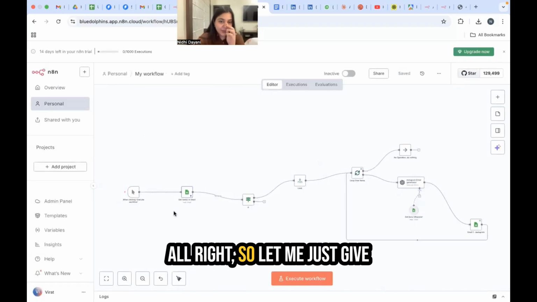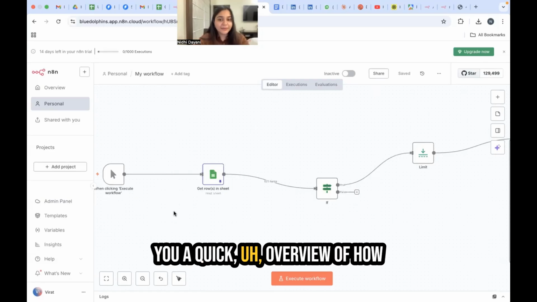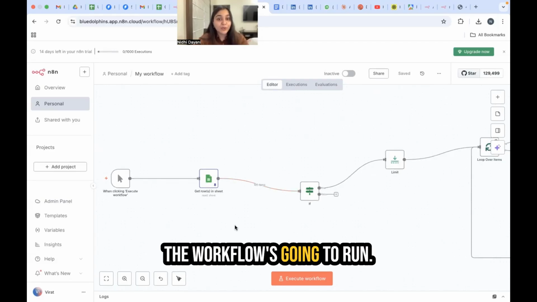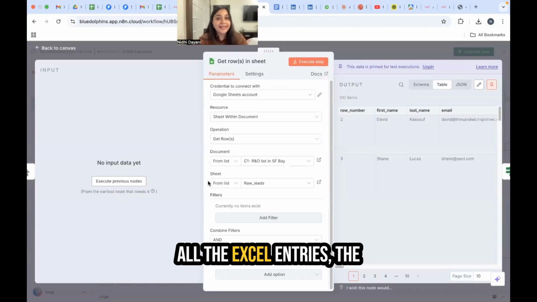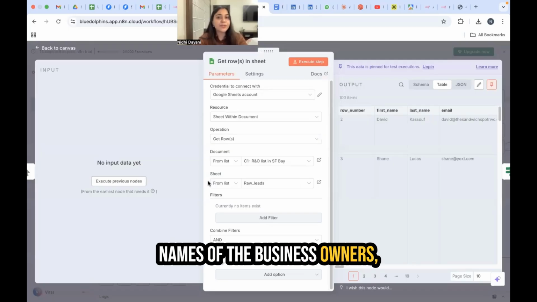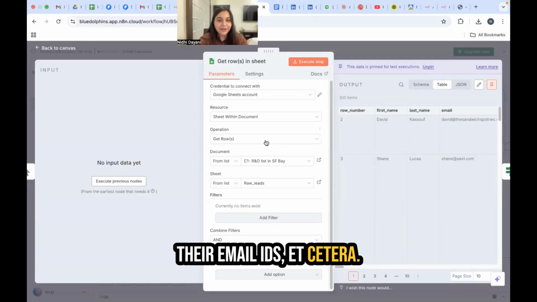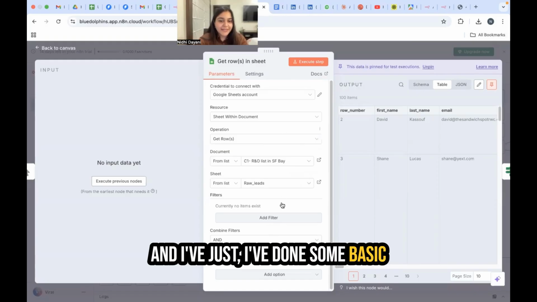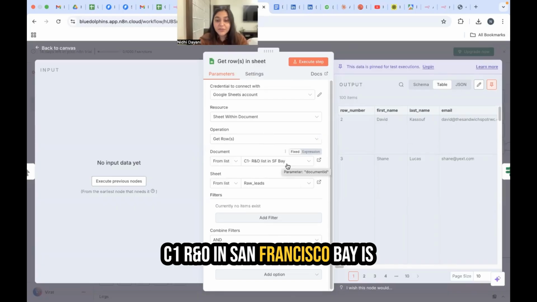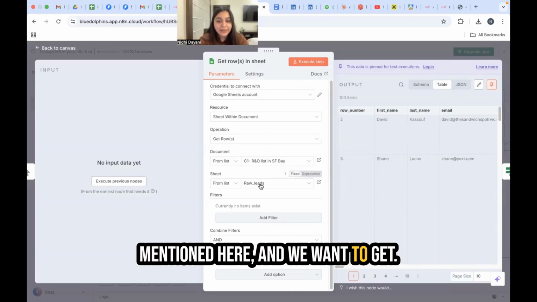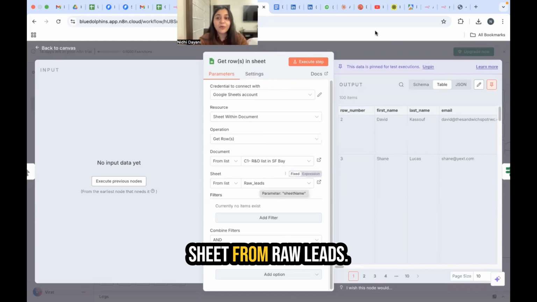All right. So let me just give you a quick overview of how the workflow is going to run. This is about the rows in the sheet that we just created. So this basically reflects all the Excel entries, the names of the business owners, their email IDs, etc. And I've done some basic entries here to execute my step. So you can see my list name, the C1 RNO in San Francisco Bay is mentioned here, and we want to get sheet from raw leads.